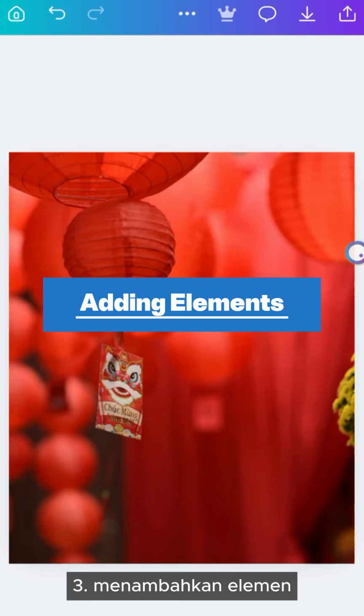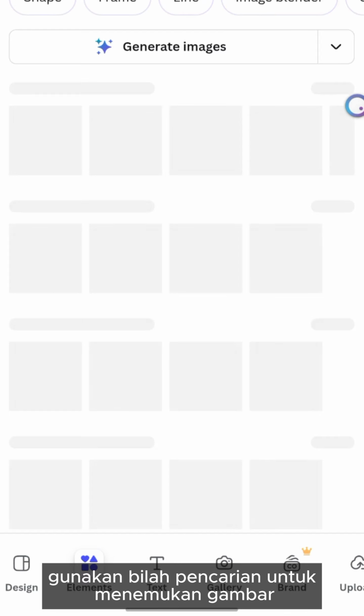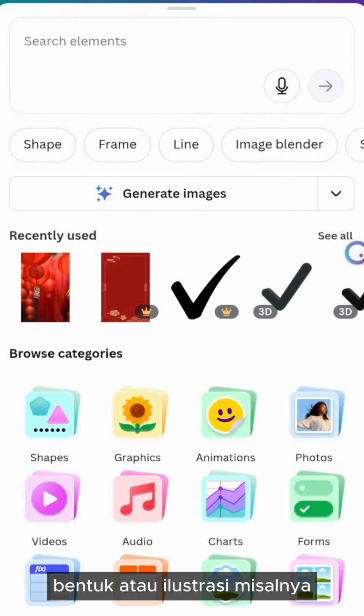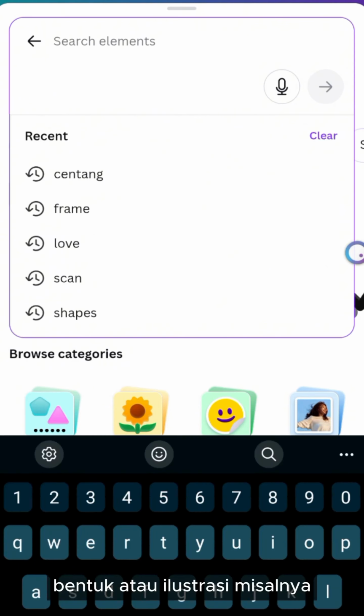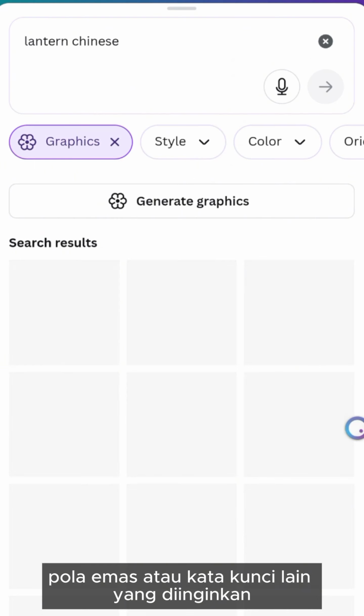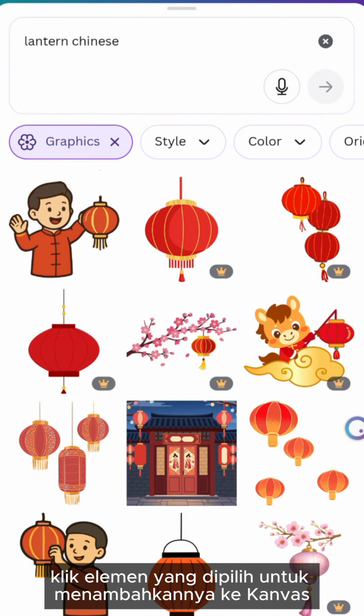Three, adding elements. Click the Elements menu. Use the search bar to find images, icons, lines, shapes, or illustrations. For example, Chinese New Year, lantern, gold pattern, or any other desired keywords. Click the selected element to add it to the canvas.